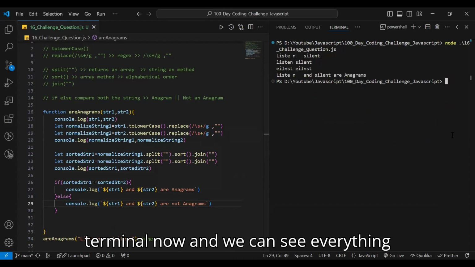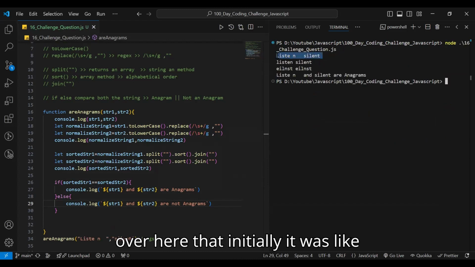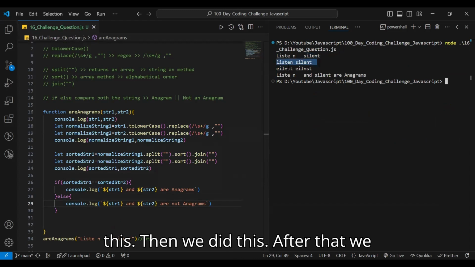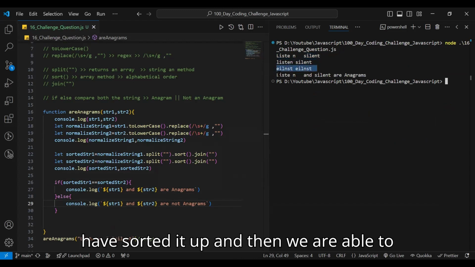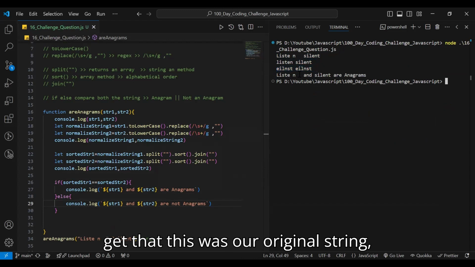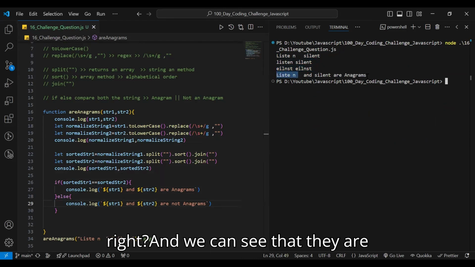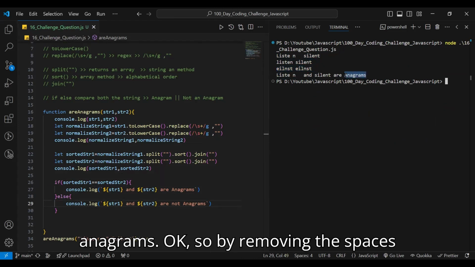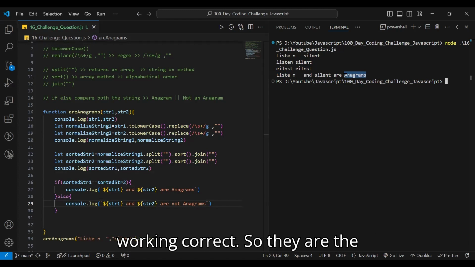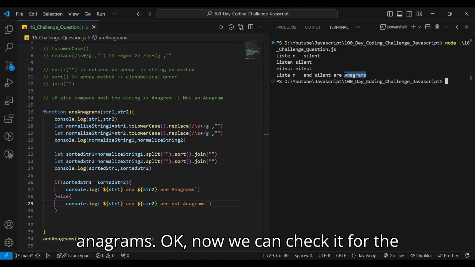We can see everything over here: initially it was like this, then we did this. After that, we sorted it, and then we are able to get that this was our original string, right? And we can say that they are anagrams. So by removing the spaces and everything, we have tested and it is working, correct? So they are the anagrams.